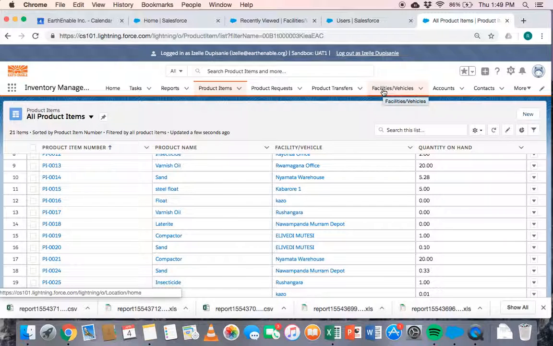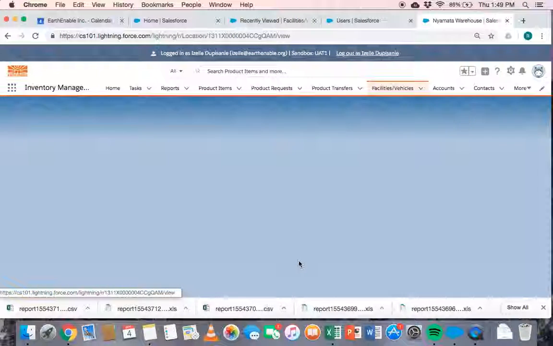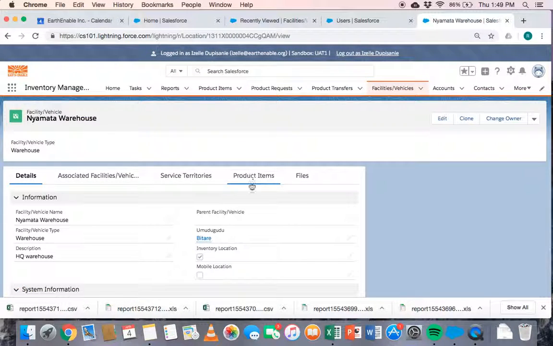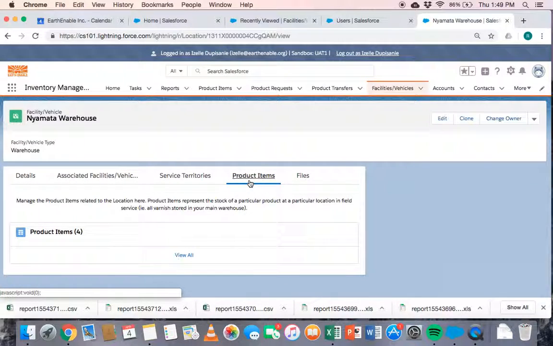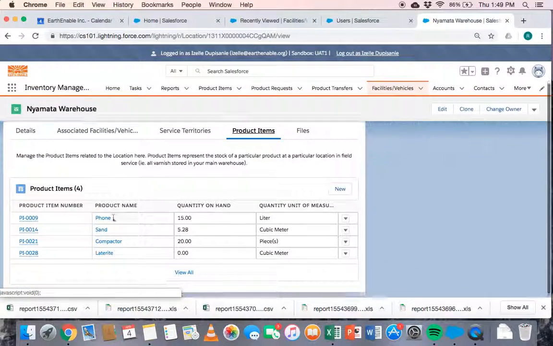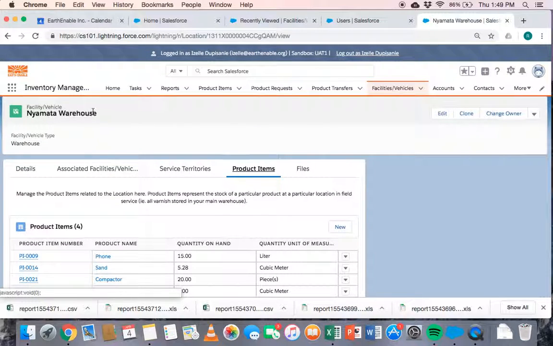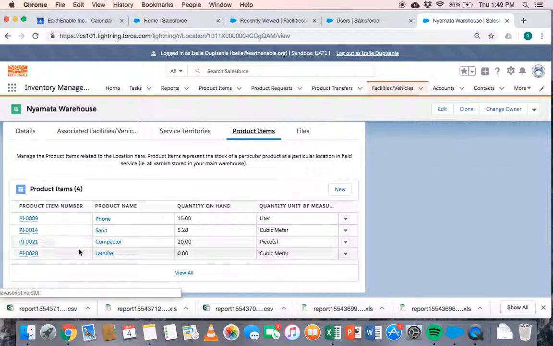Okay. So now we can navigate to a specific facility or vehicle, so the Nyamata warehouse, and here we can see all the different product items we have at this location, right? So we have phones, sand, compactors, and laterites all at the Nyamata warehouse. We store a lot of different products here.